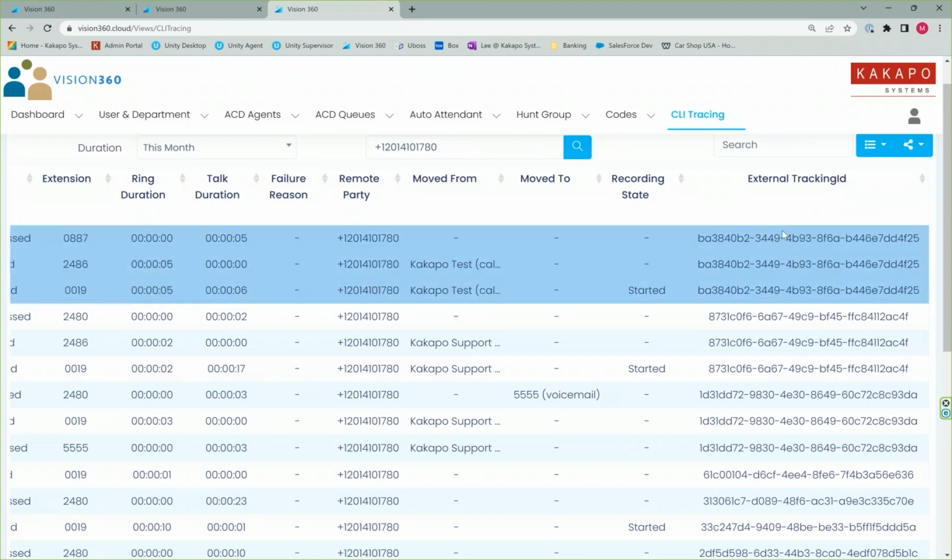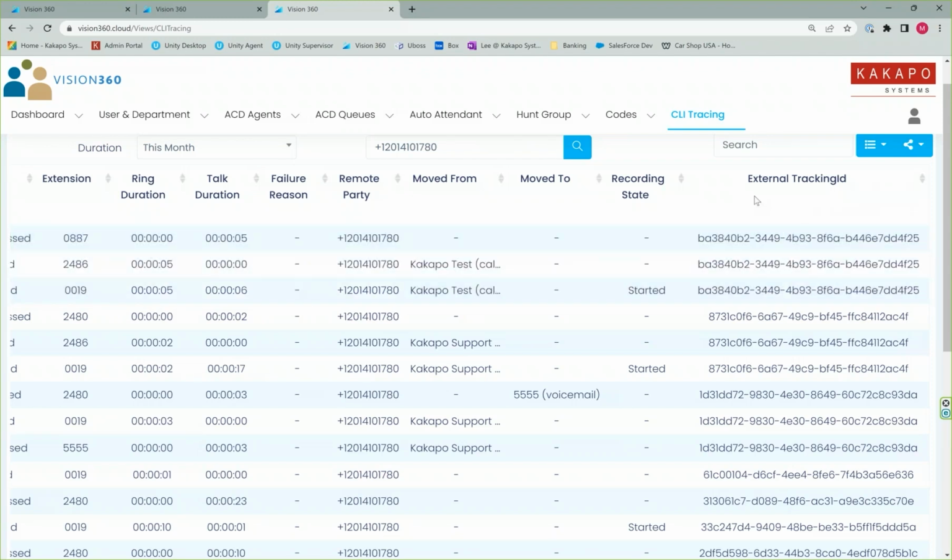This external tracking ID here corresponds with the call ID in Voigtmon. So if a customer sent me this and I had Voigtmon open, I can paste that in and I can find that call exactly without having to dig, without having to ask for more information. I can pull up that call immediately.